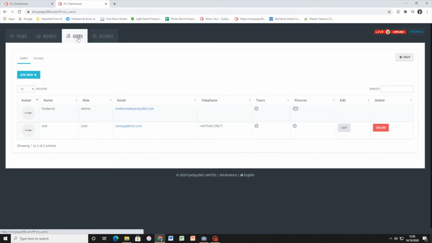Now the next tab is the Users tab. Say you have a team and you want to use a single account, you're able to add multiple users into your account. You can see here I've made a test account, and that test account is an email address that I've created and a phone number I've created that can then be used by another agent. So they can log in using that email address and they'd have their own user inside the account.